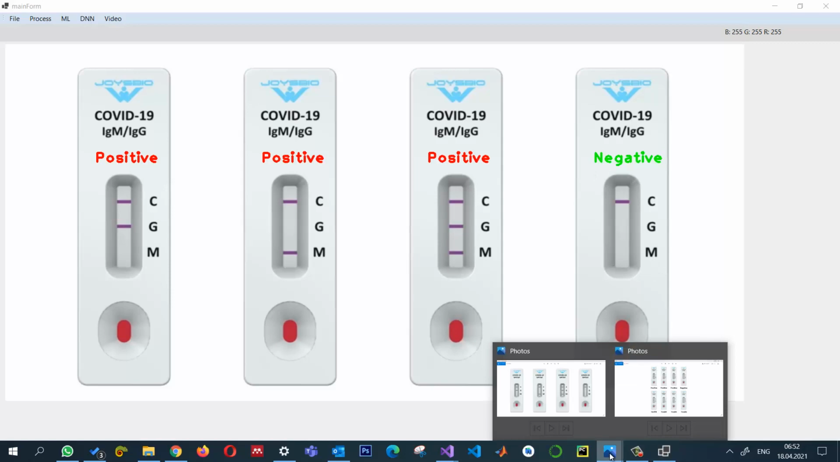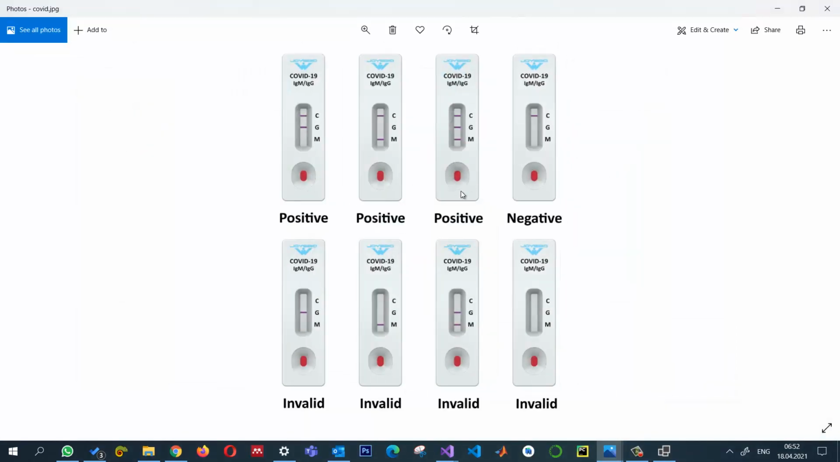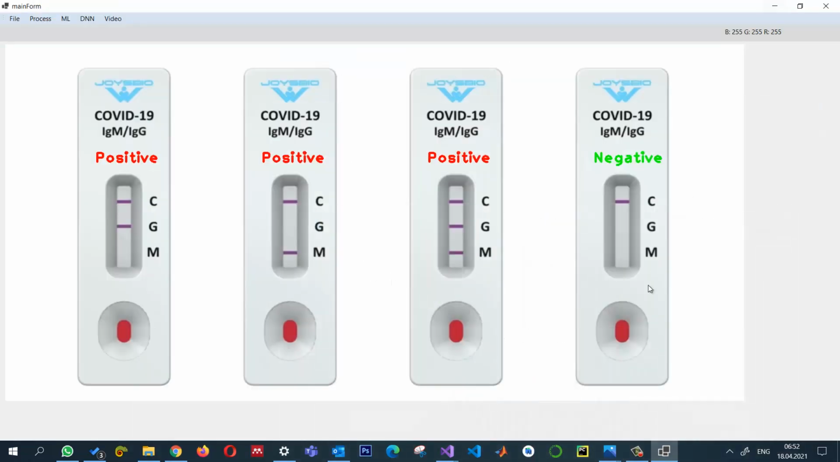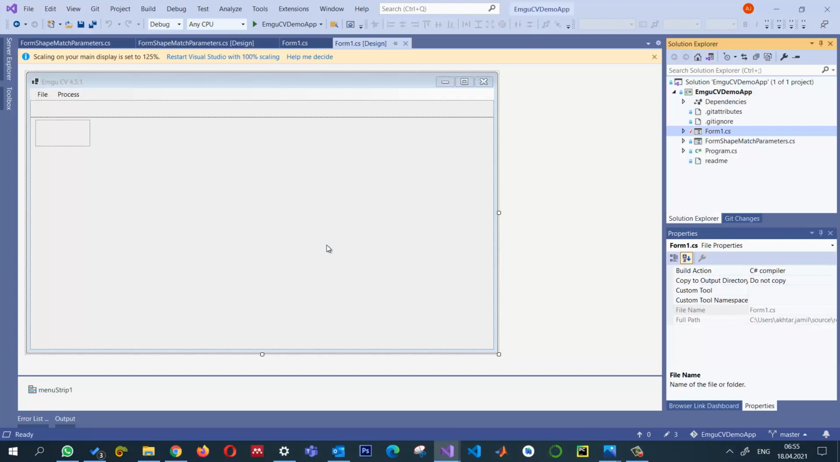So according to the information provided for the positive and a negative test, we will be focusing on this part only. So let's see how we can do this. I have already created a project in Windows Forms application and configured it to use Emgu CV 4.5. You can check one of my previous videos.